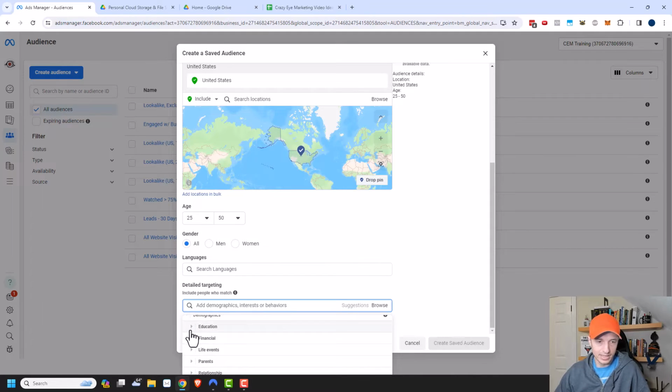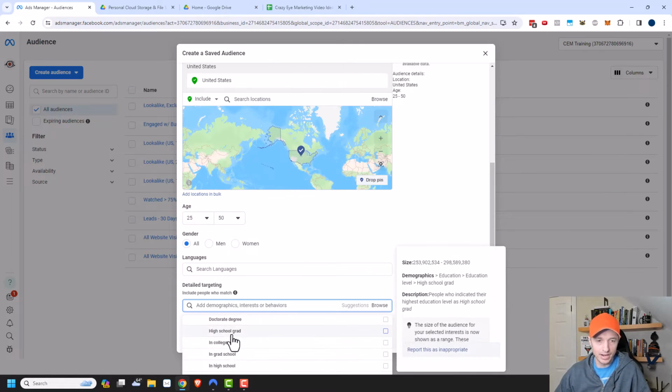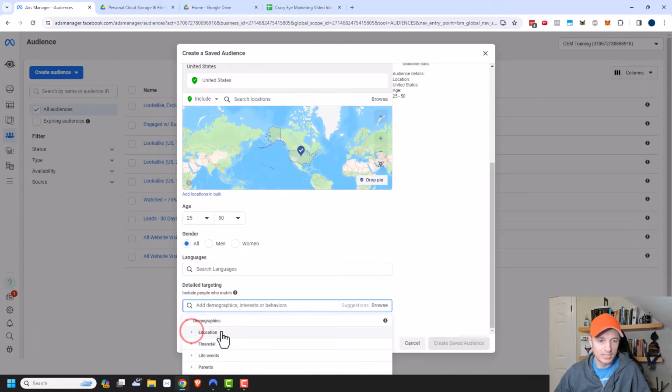So you can click into them even further and then you could look up education level. So we could see people or show ads to people that are high school grads or currently in college and so on. So this could help you find the people that you're trying to show ads to. And there's a lot of different options in here. So there's a lot to browse through and look at.